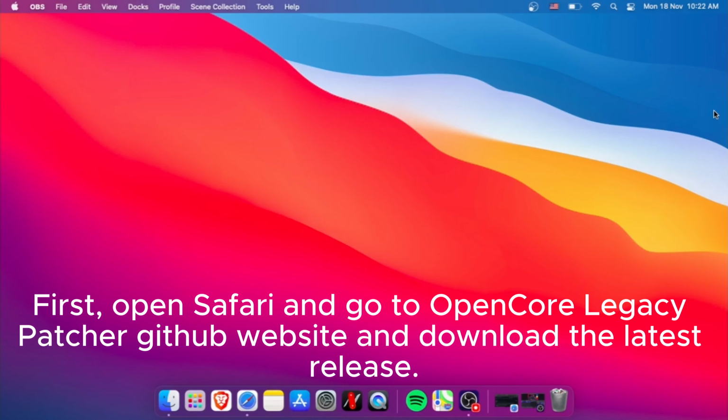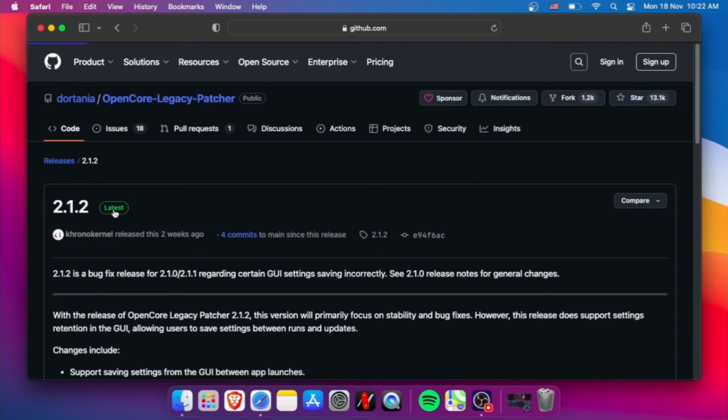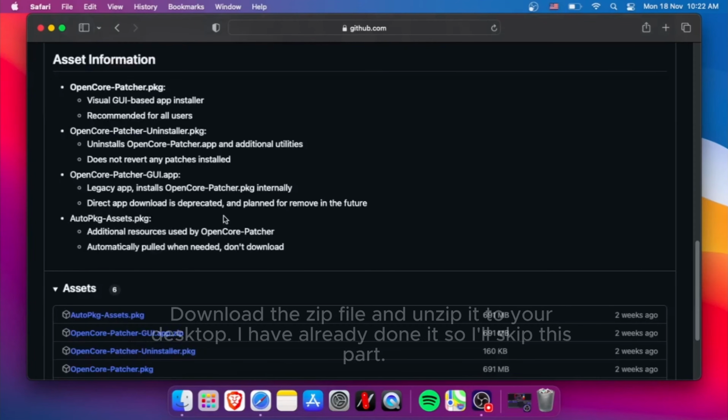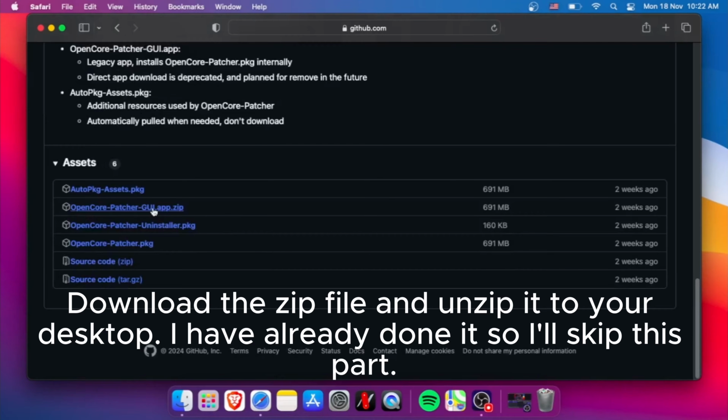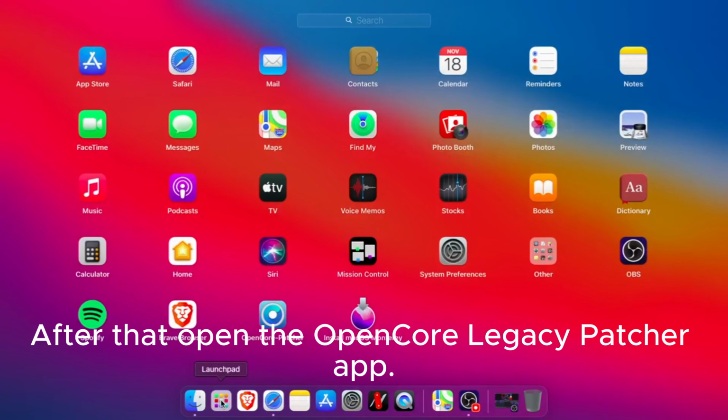First, open Safari and go to OpenCore Legacy Patcher GitHub website and download the latest release. Download the zip file and unzip it to your desktop. I have already done it, so I'll skip this part. After that, open the OpenCore Legacy Patcher app.